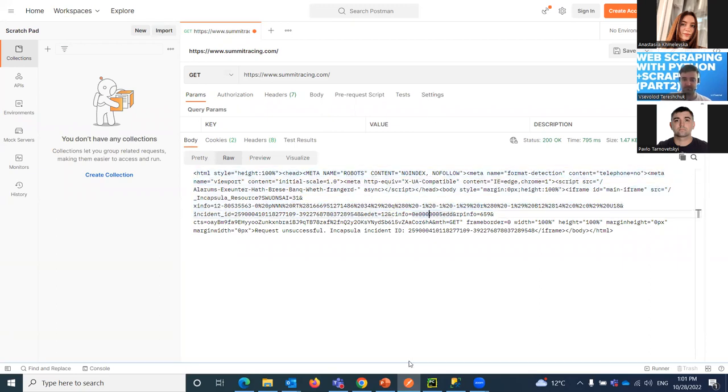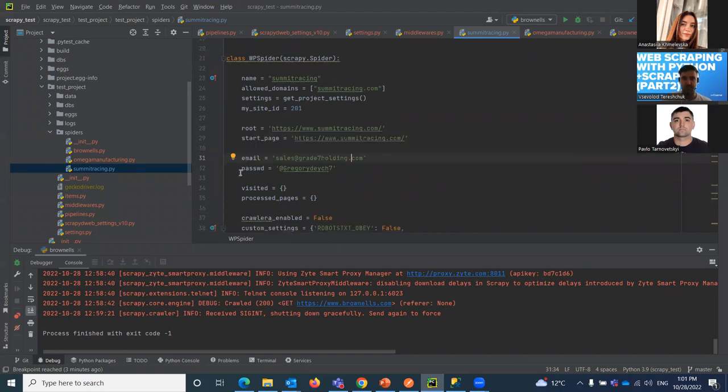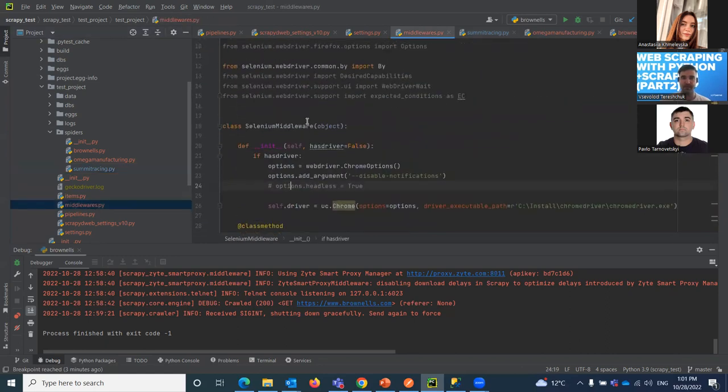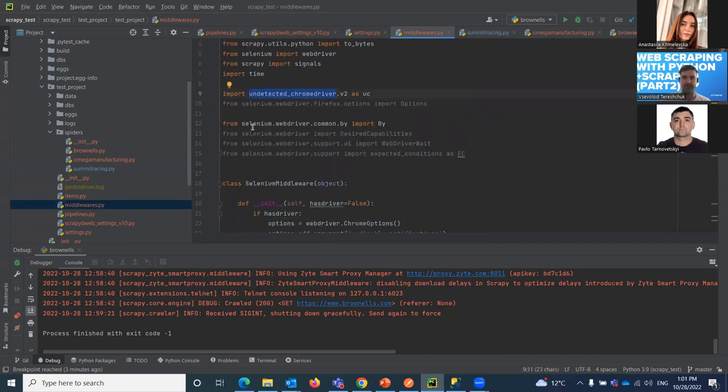And now the middleware steps in and helps us. I've decided to implement special middlewares that use Selenium. And not just regular Selenium, but its advanced version. Let me show you. Undetected Chrome driver.